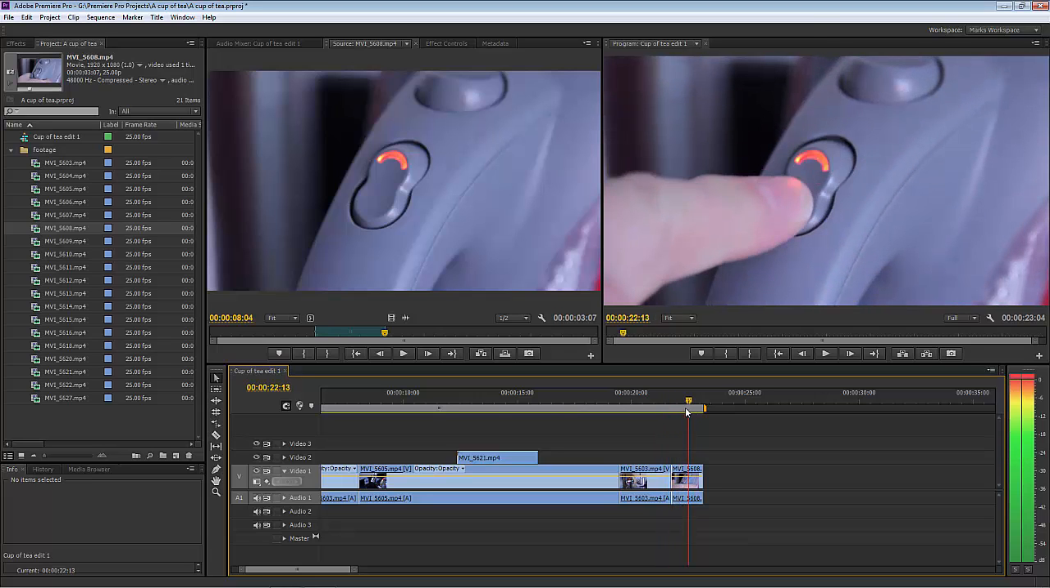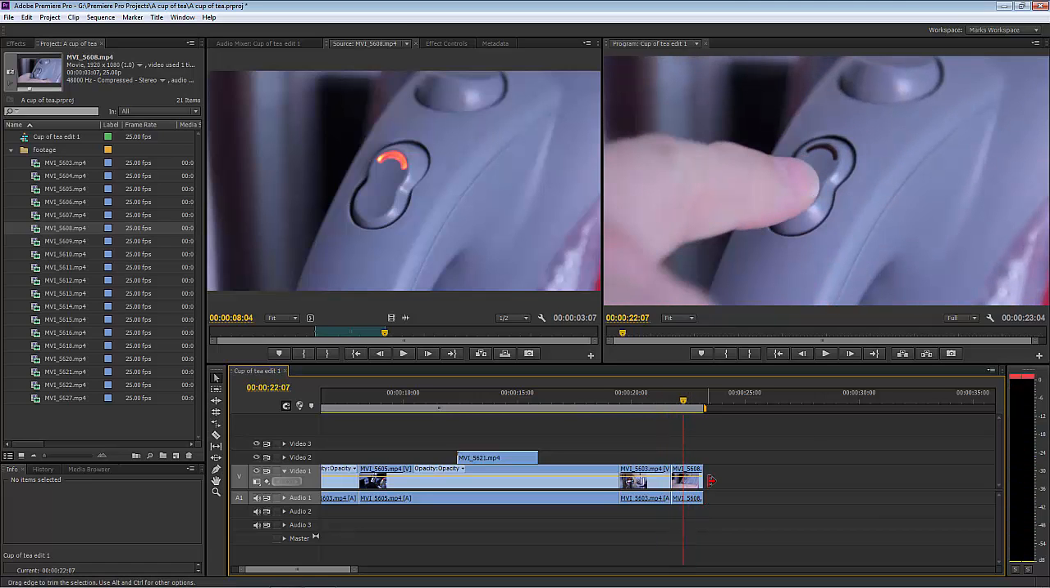Great. So what we've done is either trimmed our footage by hovering our cursor close to the edge of the piece, or I could have used my razor tool over here to cut the footage. That is trimming and cutting.